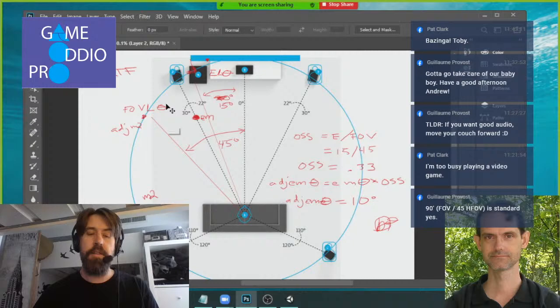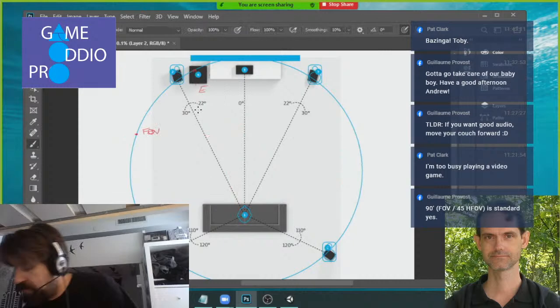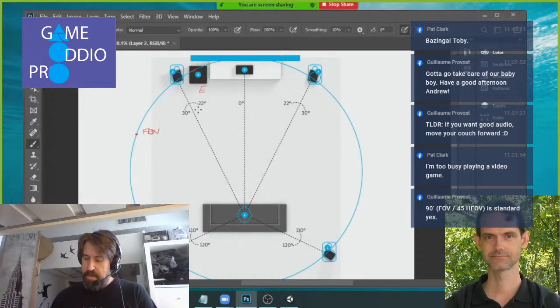So basically, referring to my notes, we've got this space that goes from beyond the edge of the screen. So let's do this. From beyond the edge of the screen to straight behind the player. There is this other angle, which is the off-screen angle.